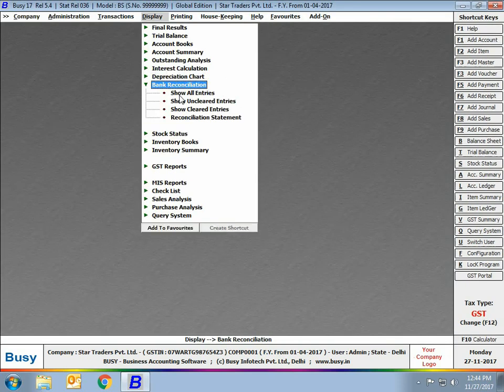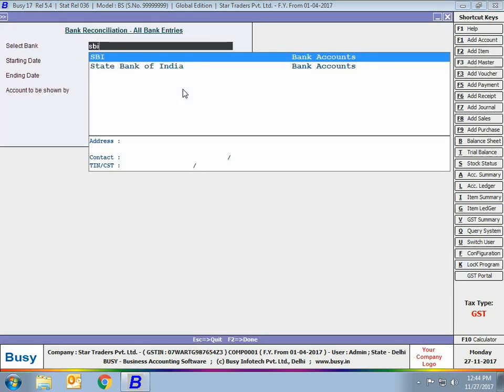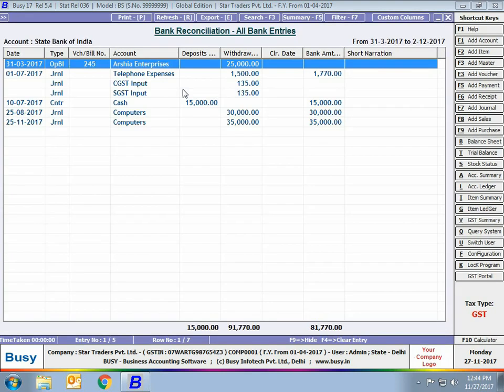Next is the bank reconciliation report. Bank reconciliation reports provide information regarding the causes of difference between the bank account and the bank statement or your passbook balance. Here we'll first of all view the show all entries report. The show all entries report will show all entries related to the selected bank. We have selected the show all entries option and then specified the bank as State Bank of India, starting date, ending date, and on the screen you can see the entries related to State Bank of India are appearing.